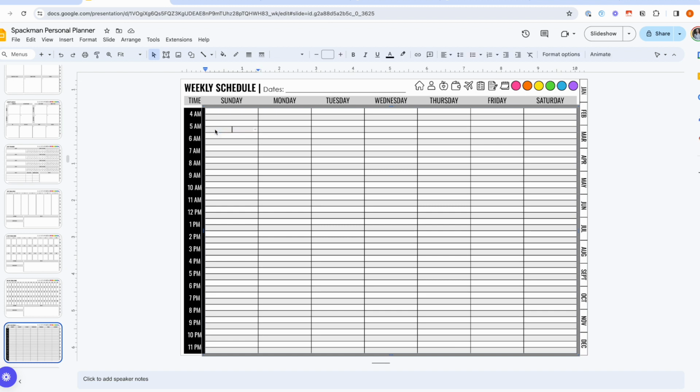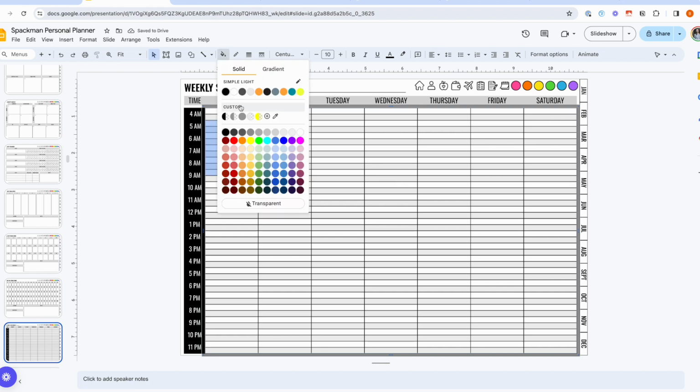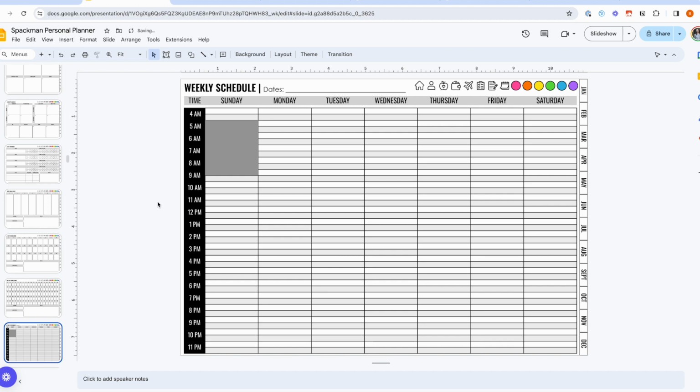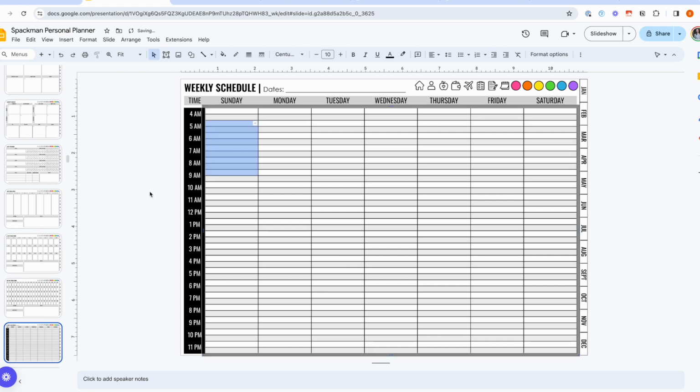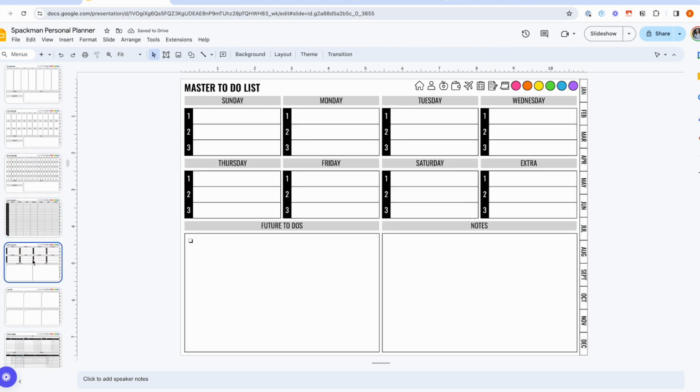So for these, we have these to where you can type inside of them. And then that way you're able to write. You can also shade them. So let's say you want this to be grayed out. You can definitely gray that out as well. So lots of great features.